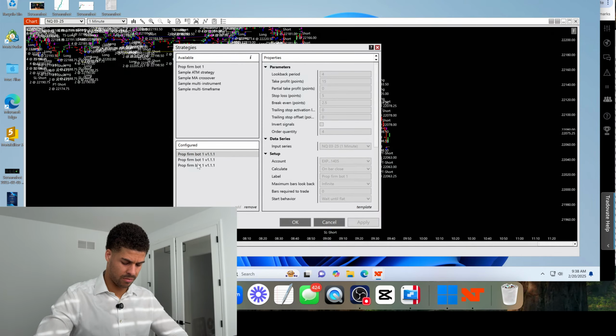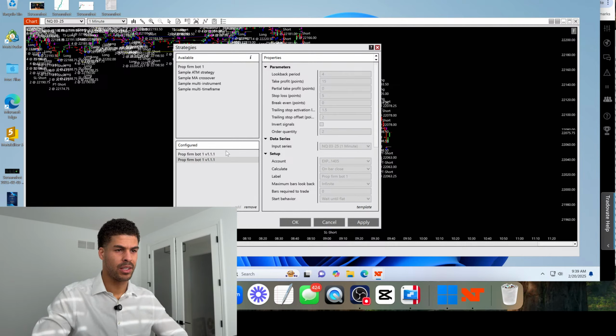All right, so 2 versions that are good. 4, 15, 0. And I also have this one. 4, 15. Stop loss. Trail stop. All right, let's mine on this one then.